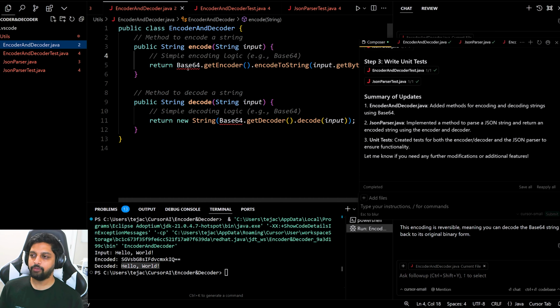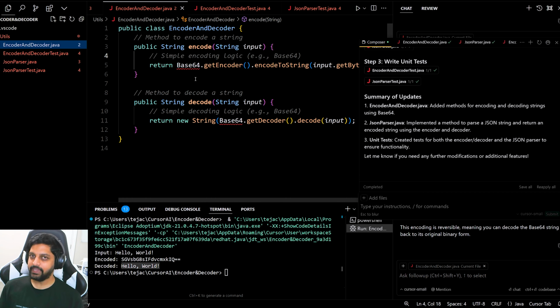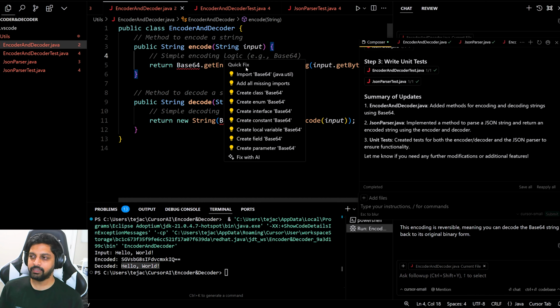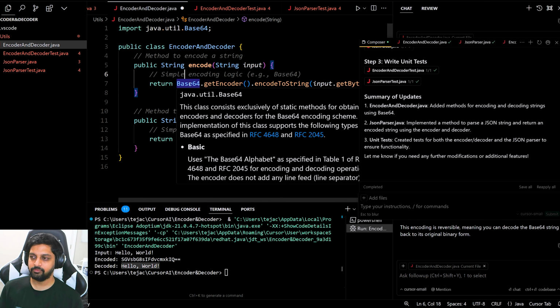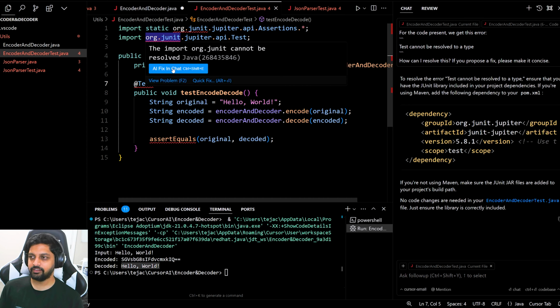Now I see some of the errors here. In order to resolve this, you can ask AI to fix these bugs. So either you can hover over the error and then click on AI fix in chat, or you can click on quick fix and import the respective libraries. Now here I imported via quick fix. Same way here. So let's try this feature, AI fix in chat.